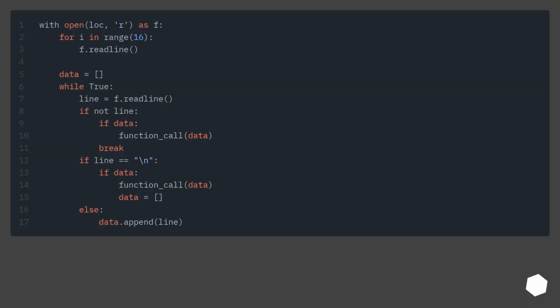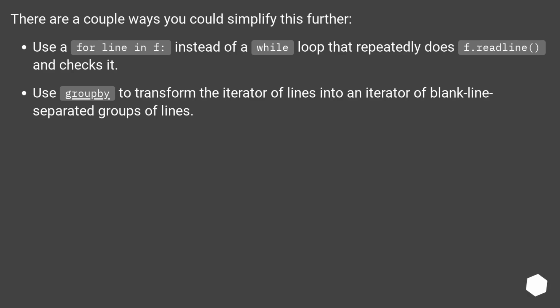So, there are a couple ways you could simplify this further. Use a for line in f loop, instead of a while loop that repeatedly does f.readline and checks it. Use groupby to transform the iterator of lines into an iterator of blank line separated groups of lines.